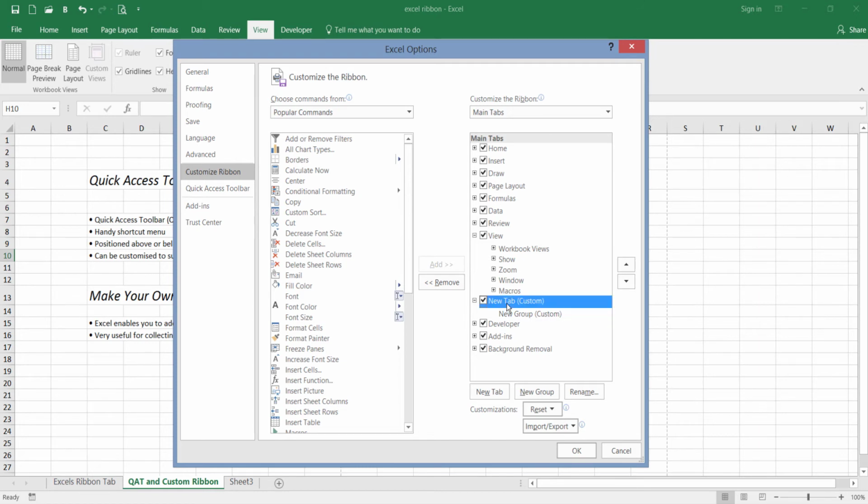Now, what I want to do is basically move this to the start. So to do that, we use the move up arrow. Make sure you actually select your new tab before you try and move it. Okay, so now it's right at the top. So later on when we press OK, the tab will appear to the left-hand side of our ribbon.